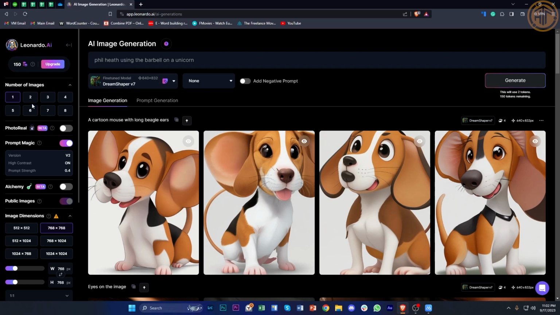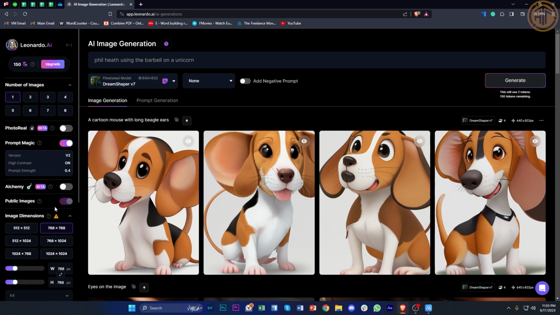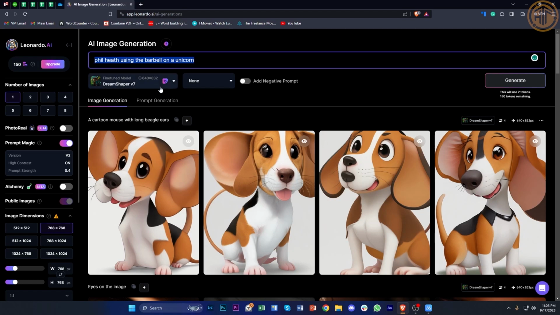So as you see, we do have a number of specific settings over here that we could edit, like the number of images, prompt magic, and a lot of different settings as well. But in this case, the default settings are going to be good for me, and all we need to do is enter the specific prompt that we need to make using Leonardo AI. And of course, if you do have a client involved, we need to get the specific prompt that they need, and then copy and paste it over to Leonardo AI right here on the AI image prompt.